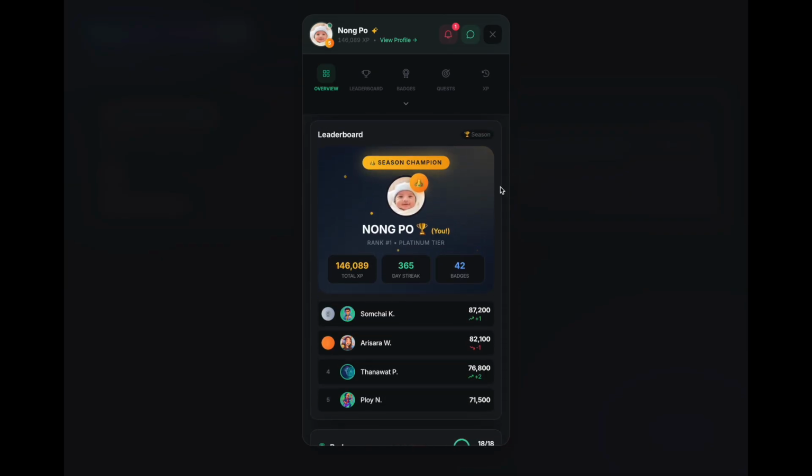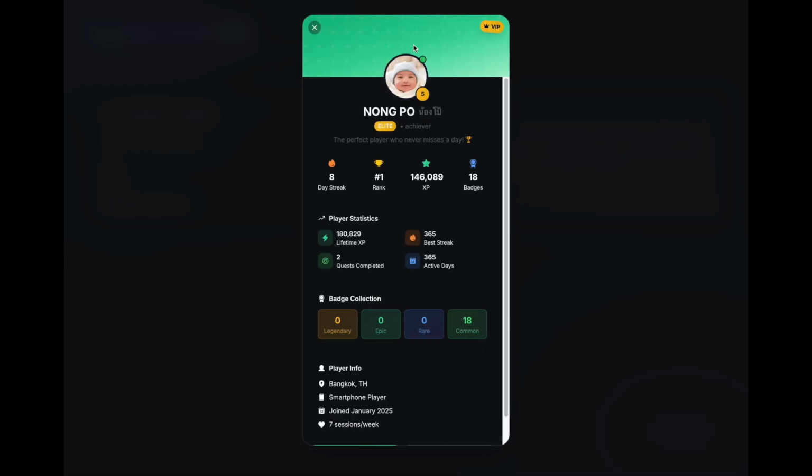So here you can see that NONG PO is the #1 player. He's the season champion. He has earned the most total experience points. And what NONG PO represents is he's basically like the perfect player. He never misses a day. He's active every single day, 365 days of the year. So he is pretty much the perfect template.